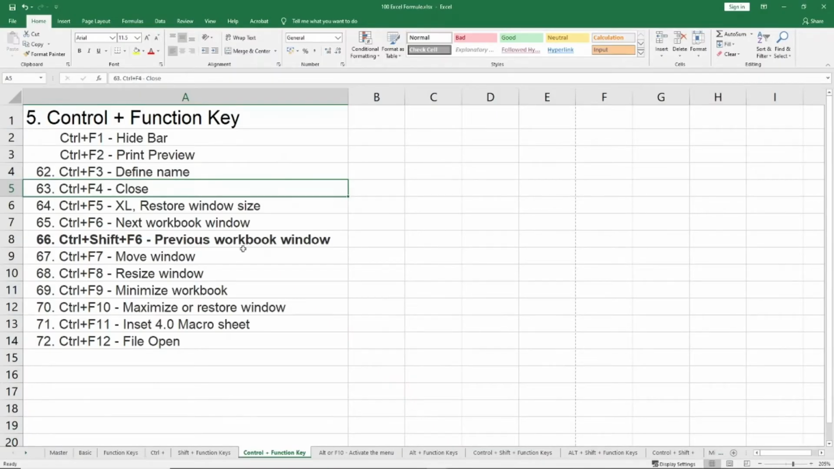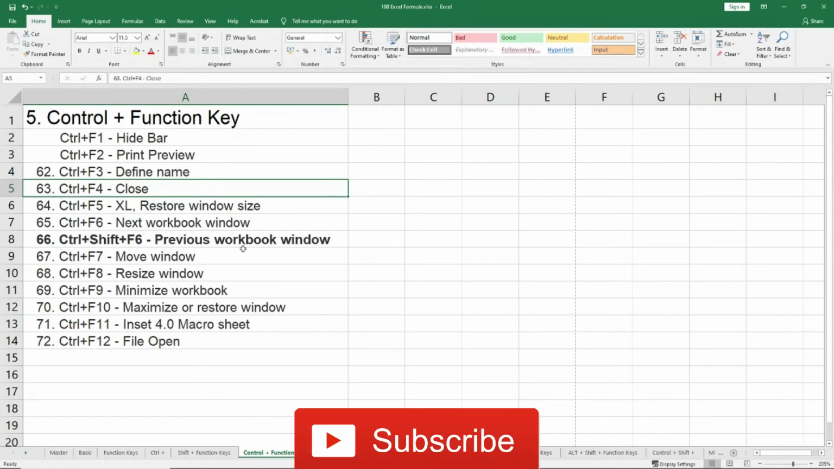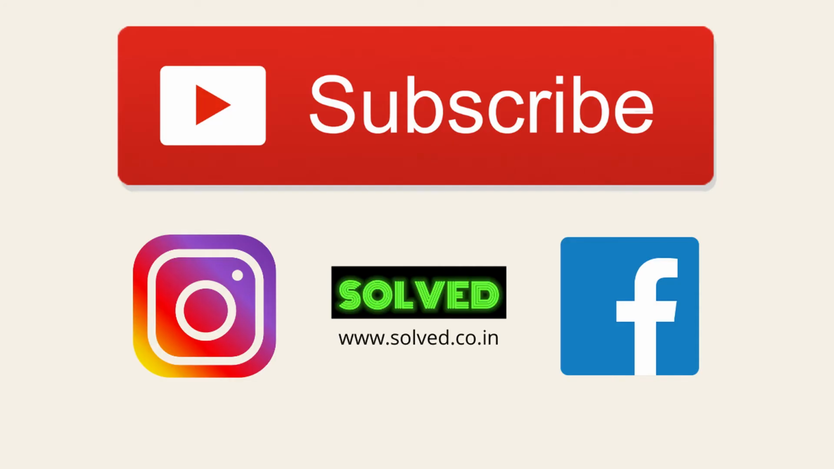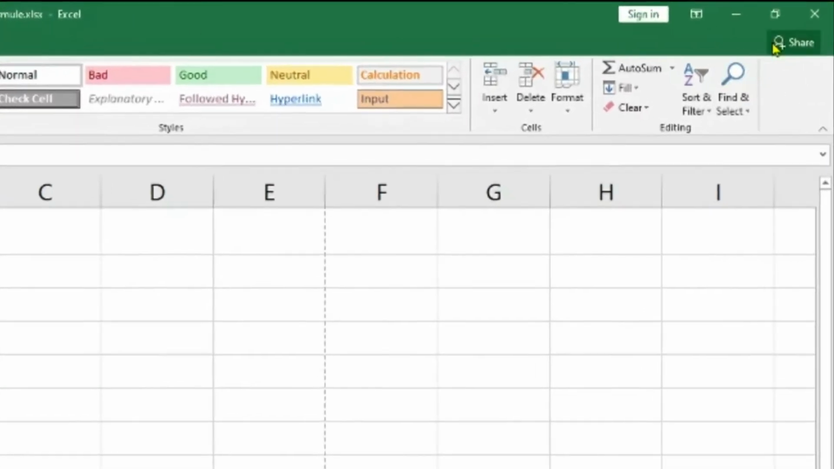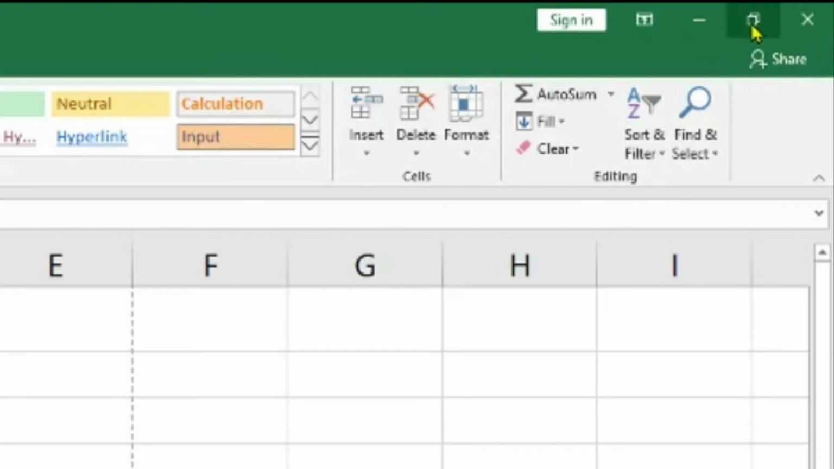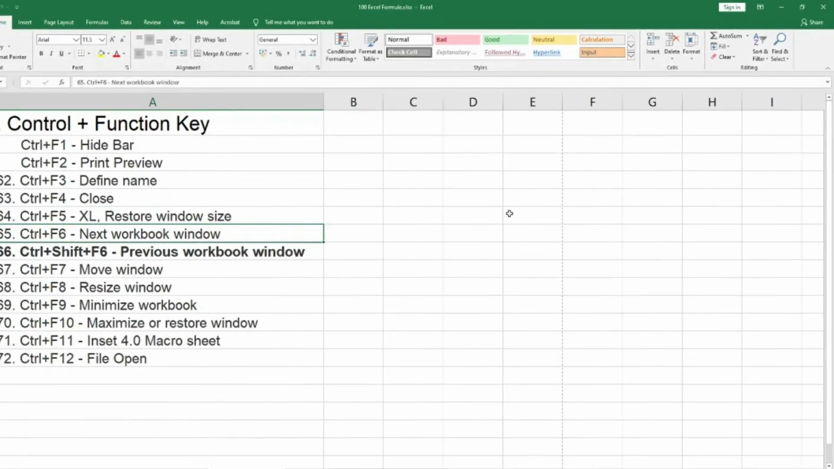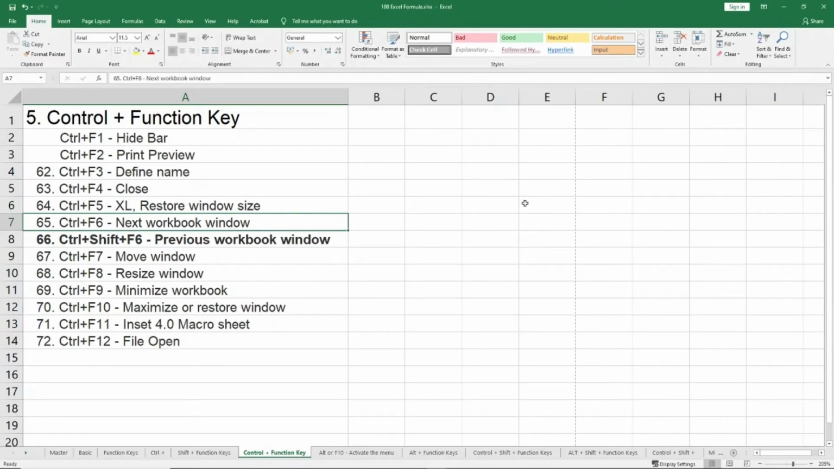Control plus F4, it will basically close only this particular workbook. So if you have a couple of workbooks open, it will not close all, which Alt F4 would do. Control F4 will close only this particular workbook. Control plus F5, if you want to restore the window size, normally you would go here and on the top right you will see a couple of options: minimize, restore, and cross to close. So that is this. Next workbook window, if you have two different workbooks opened.